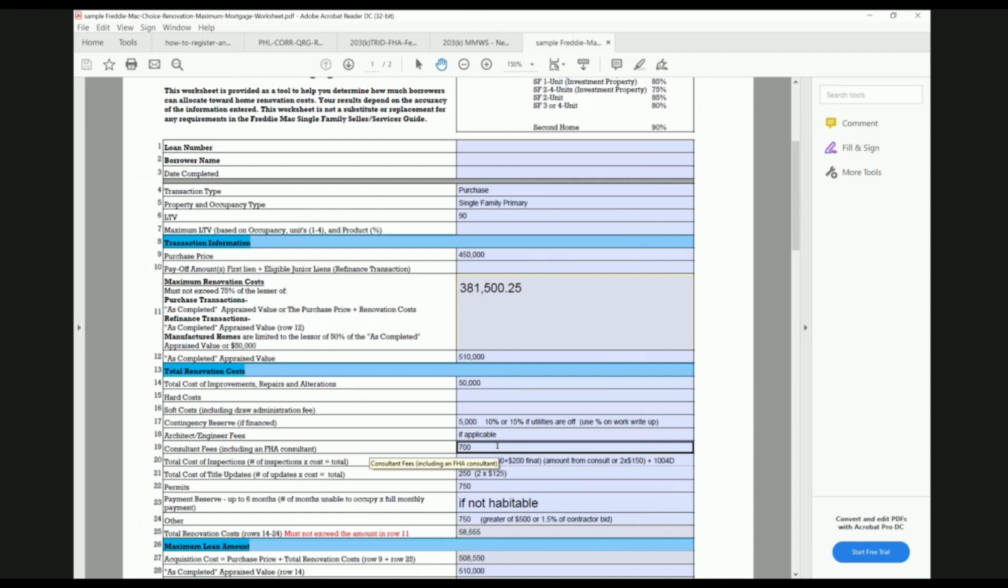This is a fee already paid for. However, if you're putting it on the max mortgage worksheet, you're financing it. So your borrower might say, well, why do I want to put it on here if I financed it? If I'm financing it, I already paid for it, just like you pay for the appraisal prior to closing. But if you put it on here, you can actually get that reimbursed. So that's a fee that could be reimbursed. The same with the architect fee. And then the same with the inspections, whatever the consultant says, 3 times whatever he charges.